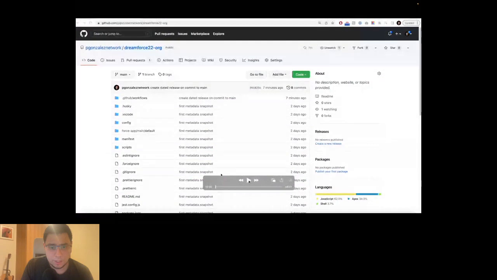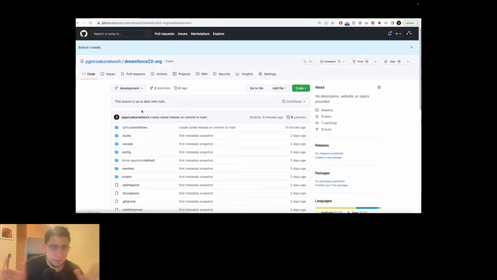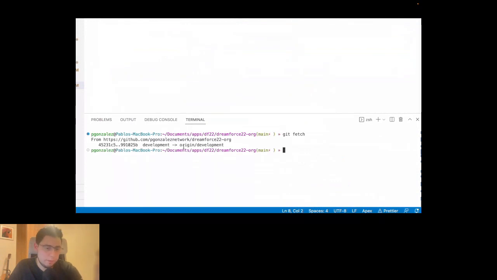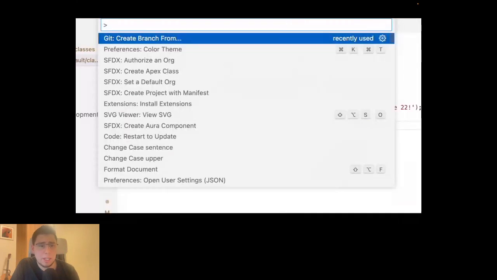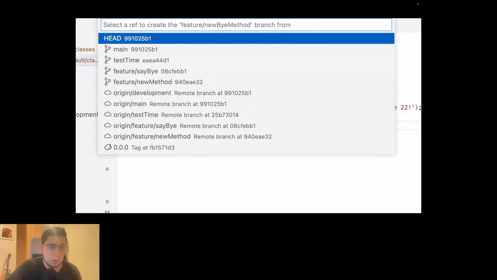So the idea is that at the beginning of a sprint, let's say the release manager creates a development branch from main, right? This is going to last only for this 2 weeks sprint. Then every developer is going to go to their sandbox to the Visual Studio Code and do a git fetch to get that branch. And the next step is to then create a feature branch against that branch. So here I'm going to create a new feature branch. And I'm going to choose the development branch as the origin or source branch.